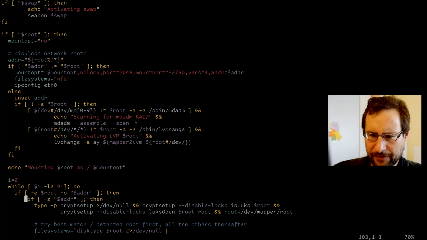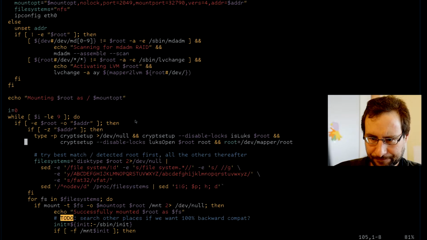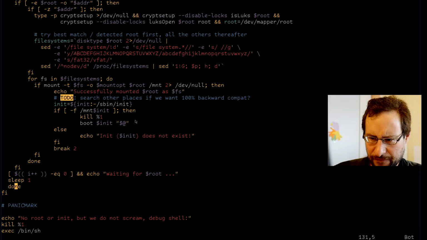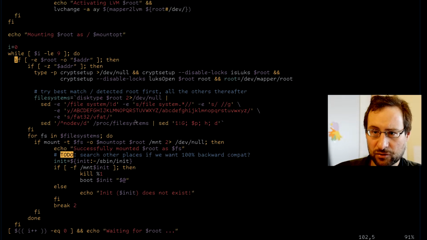But my point is, we have here a loop for 10 seconds. By the way, we could probably further improve that. I guess we could increment that here, not really sure.